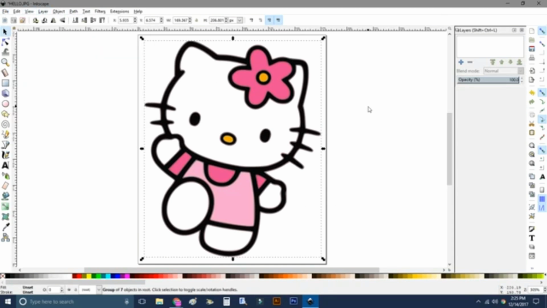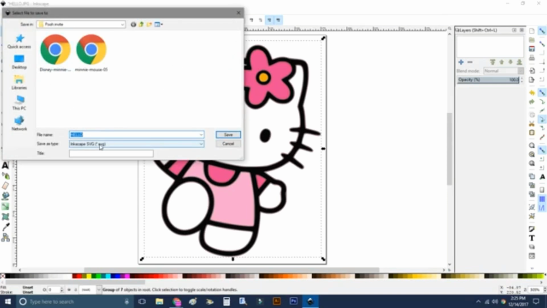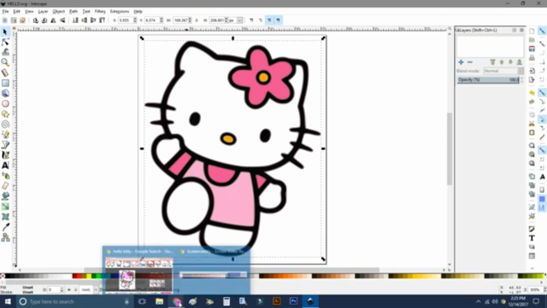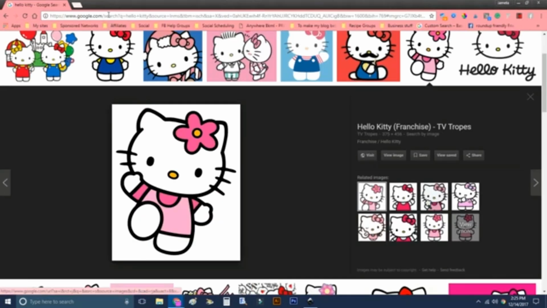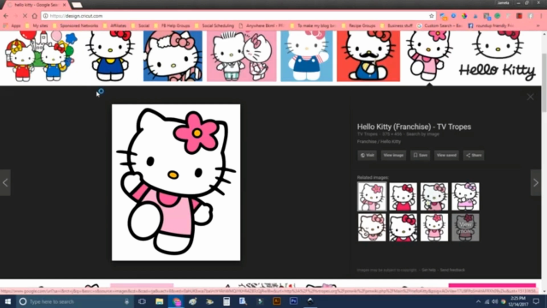What we're going to do now is we're going to save it so that we can upload it into Design Space. So you click on File again, Save As. SVG is already selected. I'm going to leave the file name the same. Click Save. Super simple.